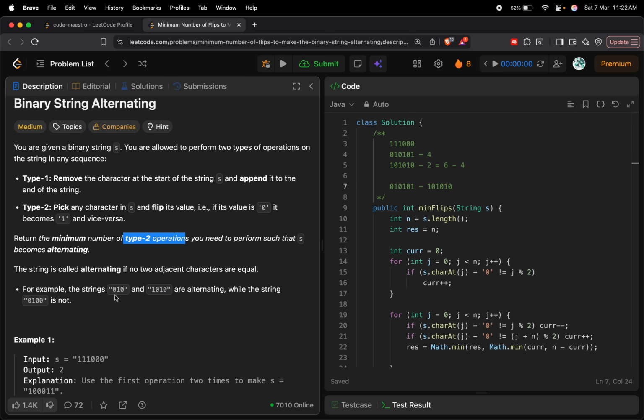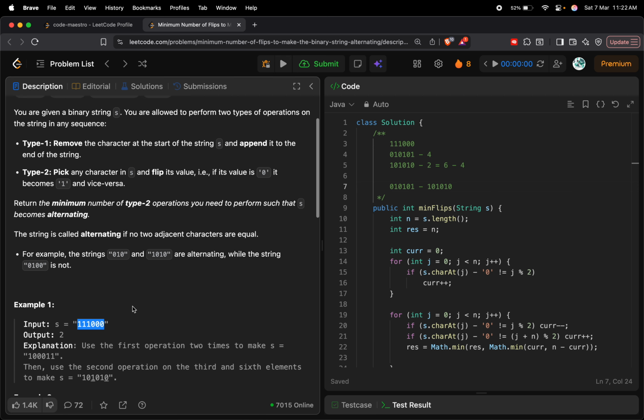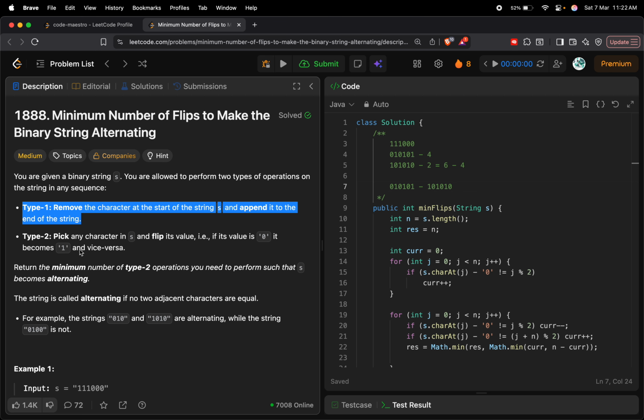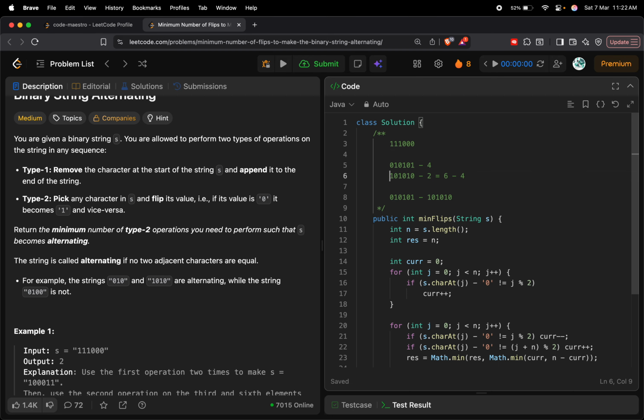For example, the strings 010 and 1010 are alternating, while the other string is not alternating because we have two consecutive zeros over here. Let's assume that we don't have type 1, and only type 2 is allowed. Let's take this example as the string. In order to make it an alternating string of length 6, these are the two possible alternating sequences: 0 1 0 1 0 1 or 1 0 1 0 1 0, right?